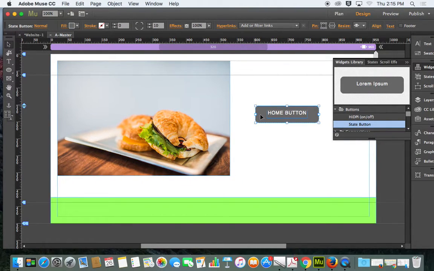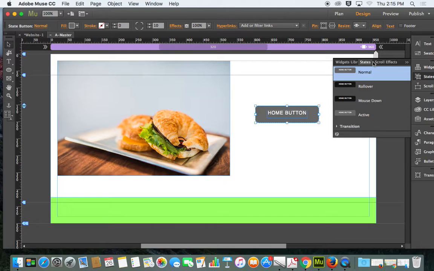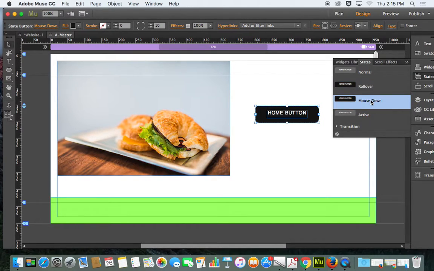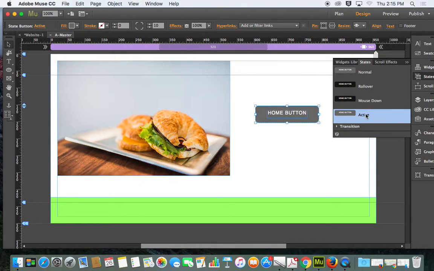If you clicked on the background and brought up the states menu, you could change the states of your button. So the normal state would be just the button as it exists on the page. The rollover state is when your mouse rolled over it, so you could have a color change. The mouse down state is when you push down. The active state is when it's already been pushed.